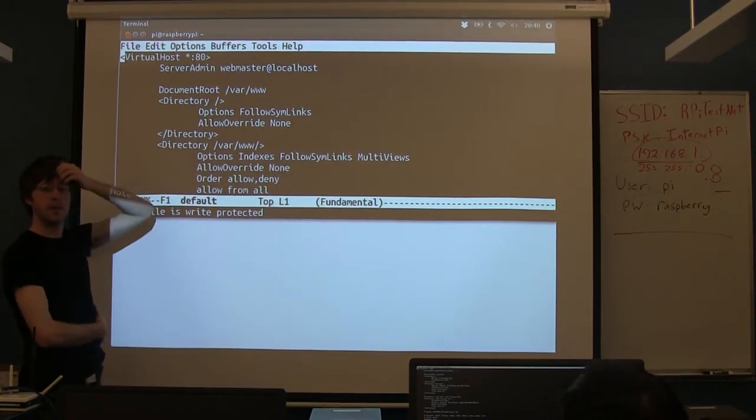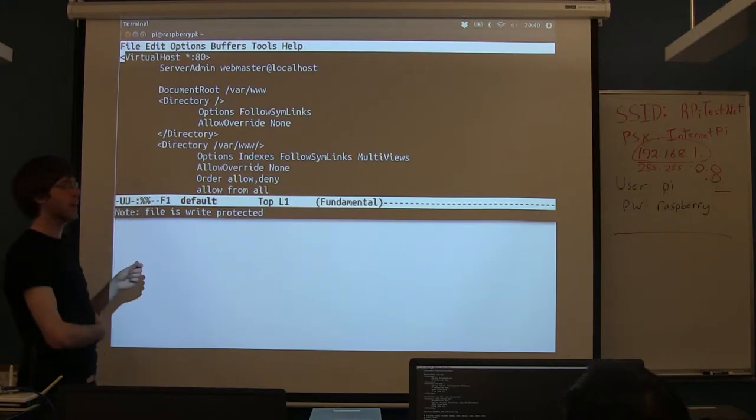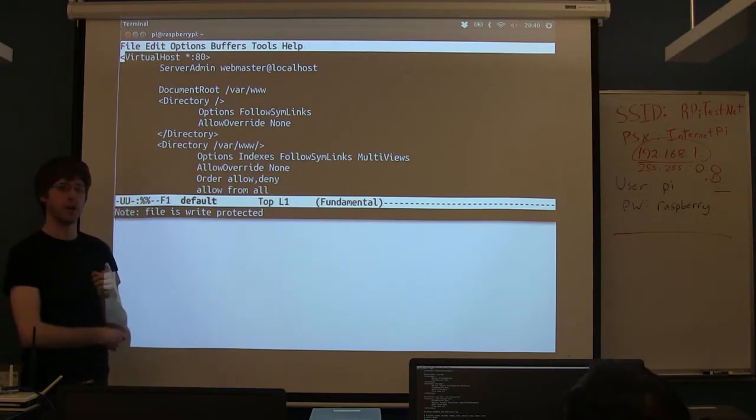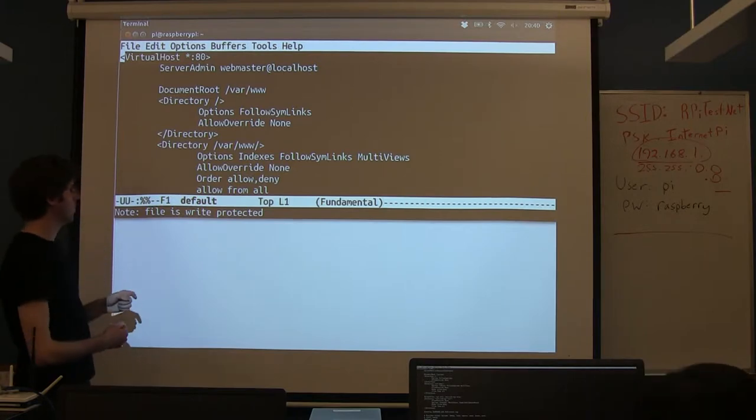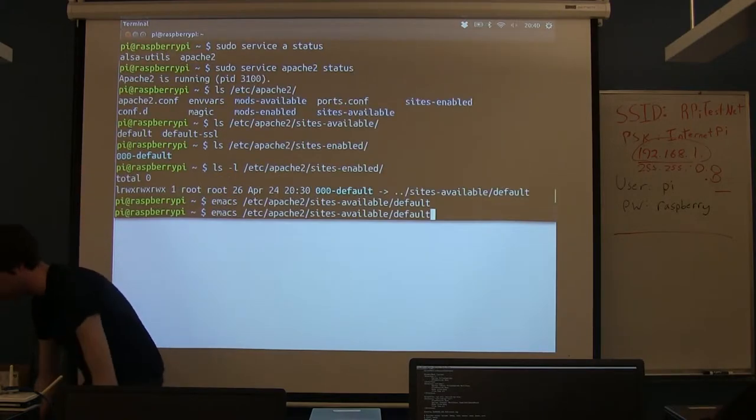What if it just pulls up nothing? It probably means you typed in the file name wrong and it opened a new file. So the file name should be... Oh yeah, I did. I spelled the file name wrong.